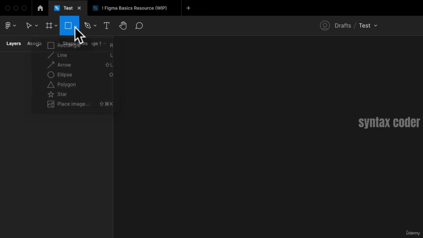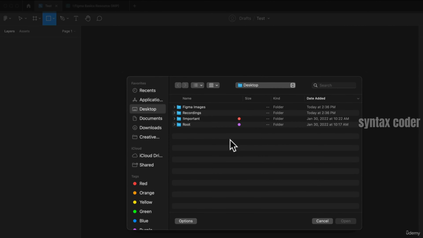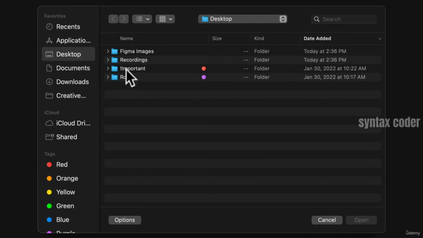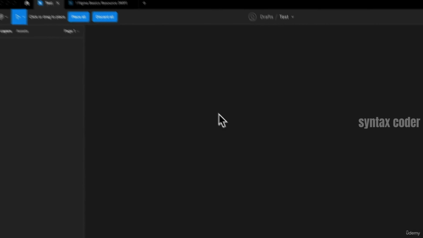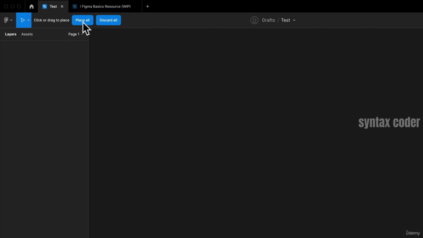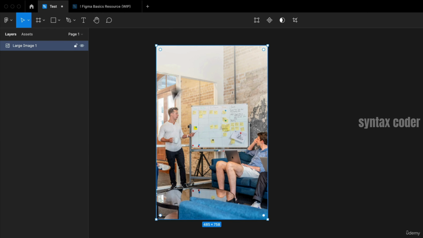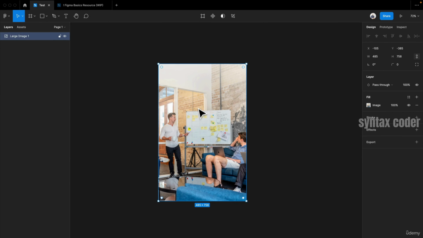So if I use the rectangle tool and go down to place image, you'll see the shortcut and you'll see that you can just click this button and it's going to prompt you to select the image that you want. So I'm just going to go into my Figma images and then I'm going to my large image.png and I'm going to place all. You can just click on the canvas as well and it's going to place that. So that's how you get a picture into your file through importing it.